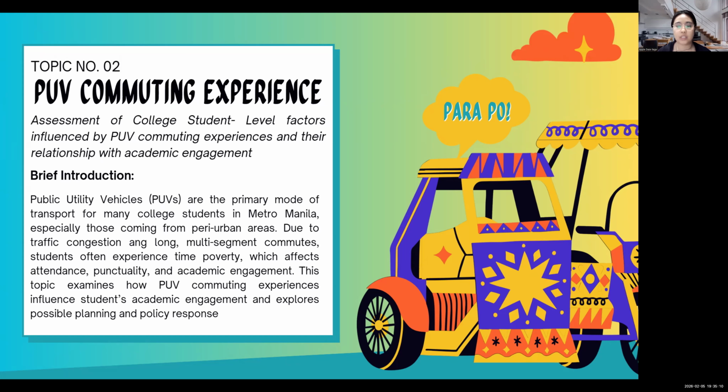So the first alternative scenario focuses on improving the transport system for PUV commuters, especially targeted to students. Possible measures may include improving service reliability, reducing waiting time and transfers, and prioritizing PUV movement in congested corridors and enhancing safety and comfort. So next.